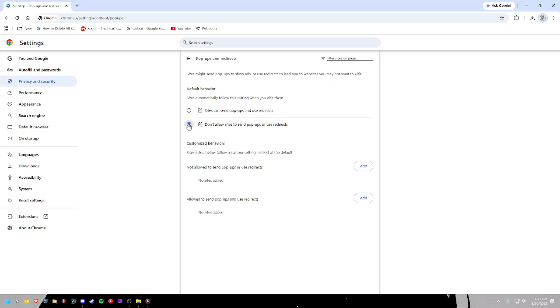After you make that change, you are all set. Chrome will save the setting automatically, so there is nothing else you need to do. That covers everything you need to know.